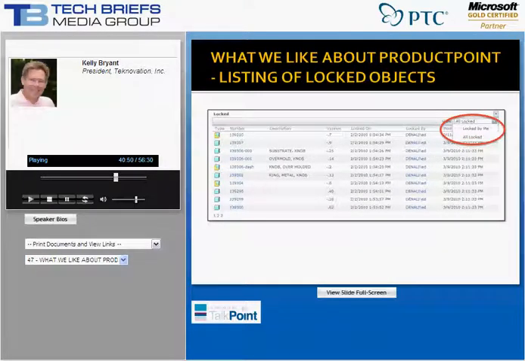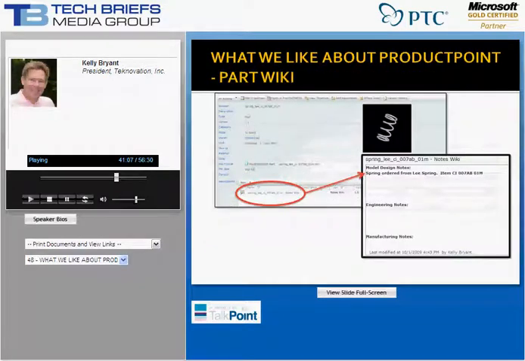Another thing that's pretty handy is to get a listing of all of the objects that are locked. You can select that drop-down box. You can say, show me the objects that are locked by me, or show me all of the objects that are locked, and in that way you can find out if someone has an object that you need to modify and need to go talk to them and see if you can change it.